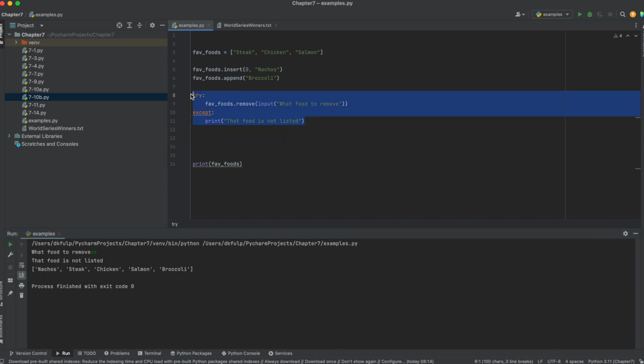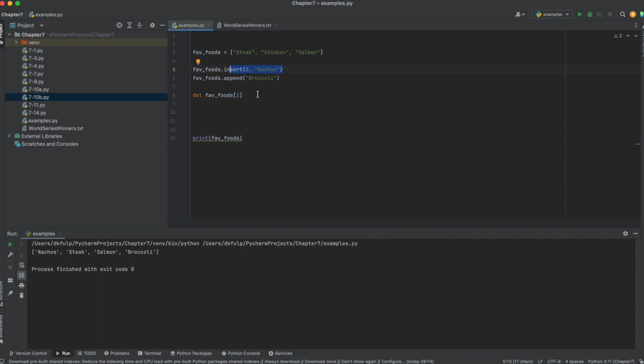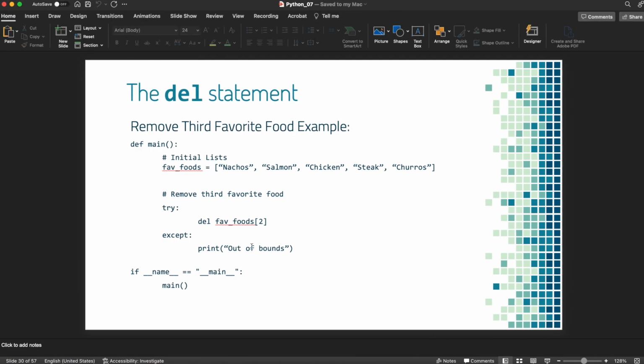If I want to delete, I can do del favfoods, and let's do our second favorite food. If I print that now, it says nacho, steak, salmon, broccoli. It removes chicken because remember we put nachos in first, so that's 0, 1, 2, so it removes chicken. Okay, so you can still delete stuff out as well.